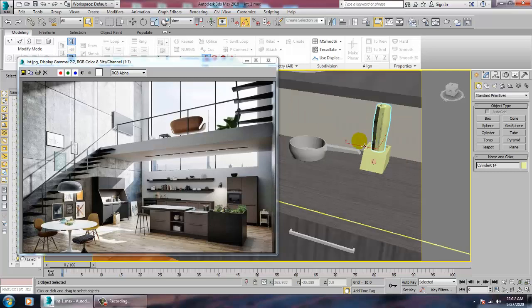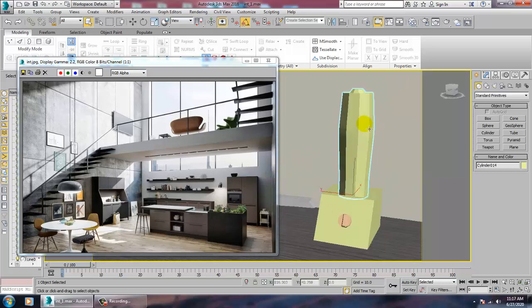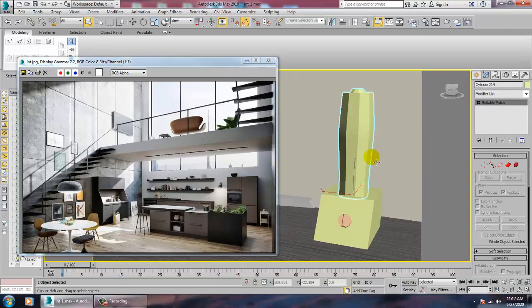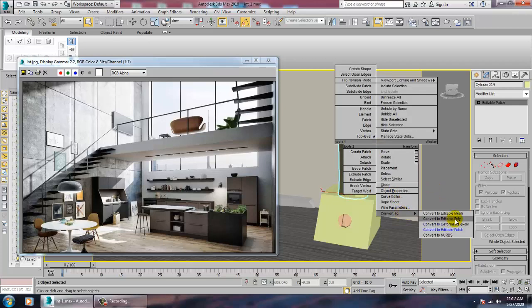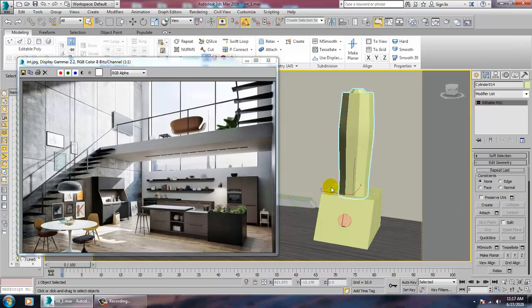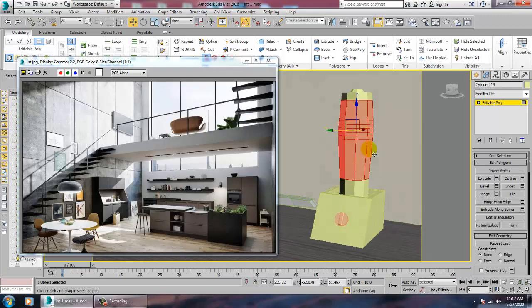So let's assign some textures over here. For that, I'll select its polygons over here. So select these polygons. So select these polygons.